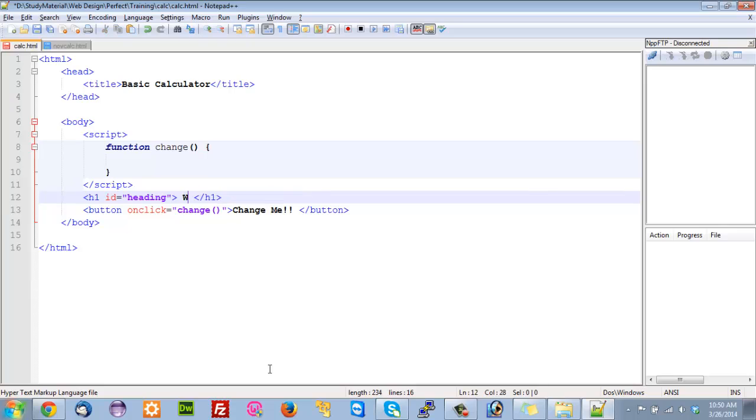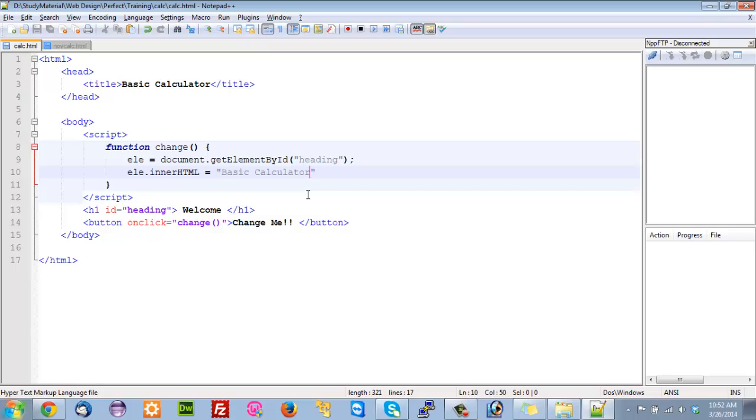So say initially I'll say here welcome, and here we'll change the content of the heading. Heading is an element and it has the ID heading. Document means the current HTML document, and getElementById will give me the element by ID, so I must provide the ID. So that's why this ID. This is how we actually get hold of an element and change the content of the element.